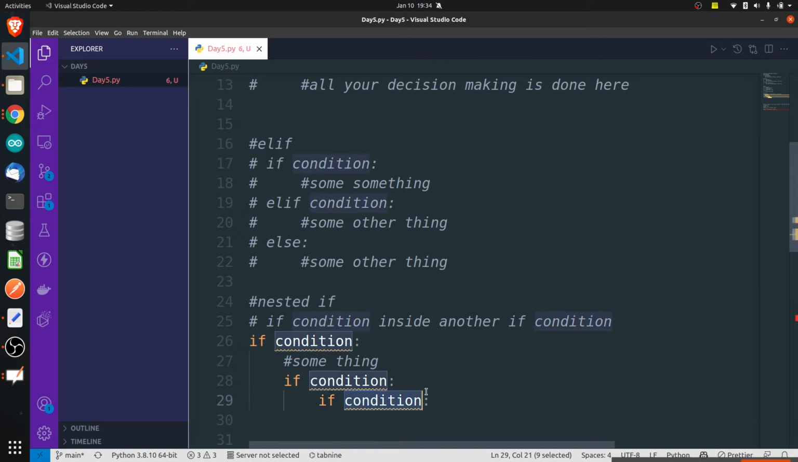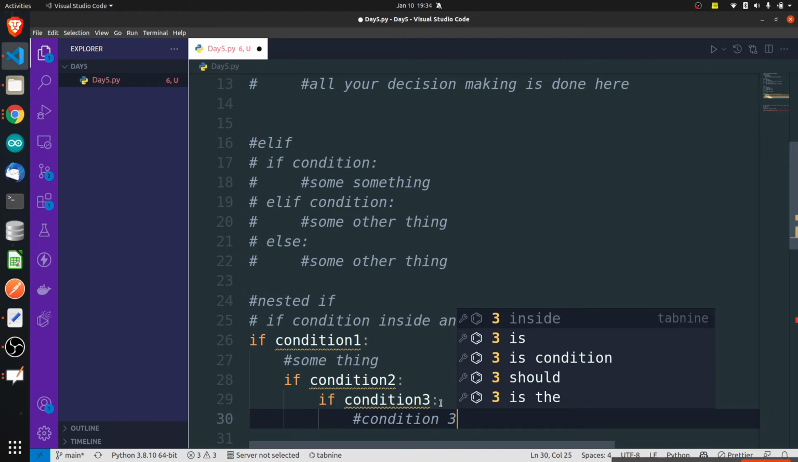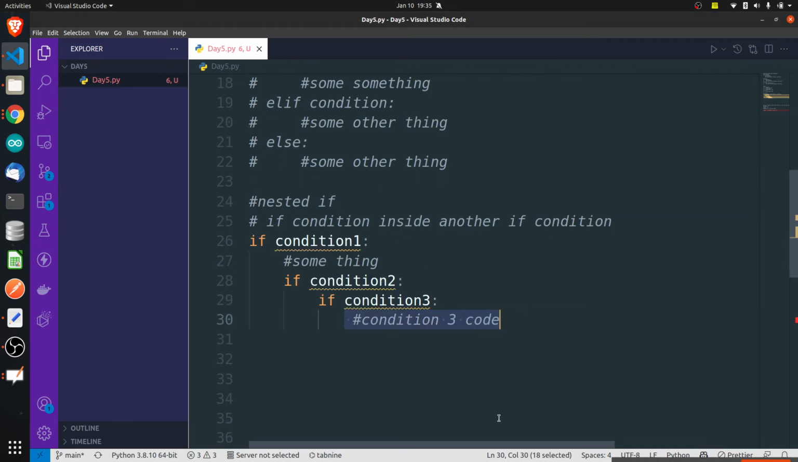Now can someone tell me when my condition will run? Let's write these names: condition 1, condition 2 and condition 3. When will my condition 3 run? Whatever code you write here, condition 3 code, I am just putting comments to make it simpler. We will try to see with examples. When will this line of the program run?